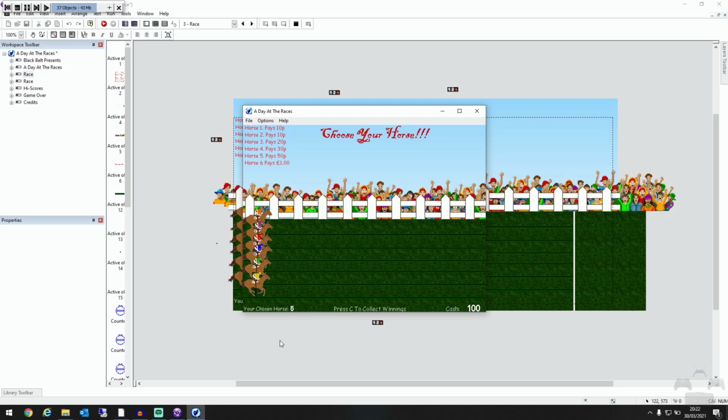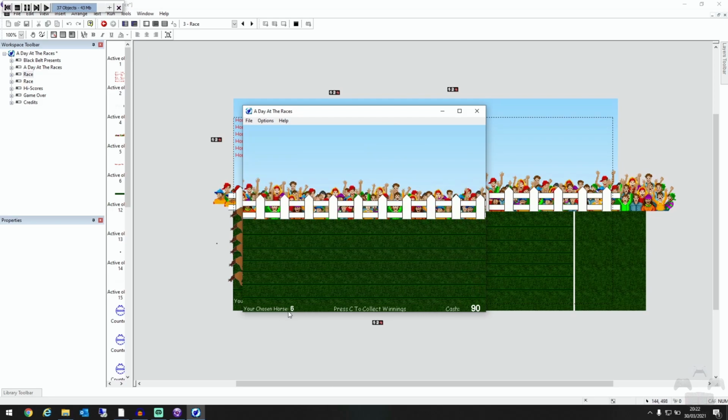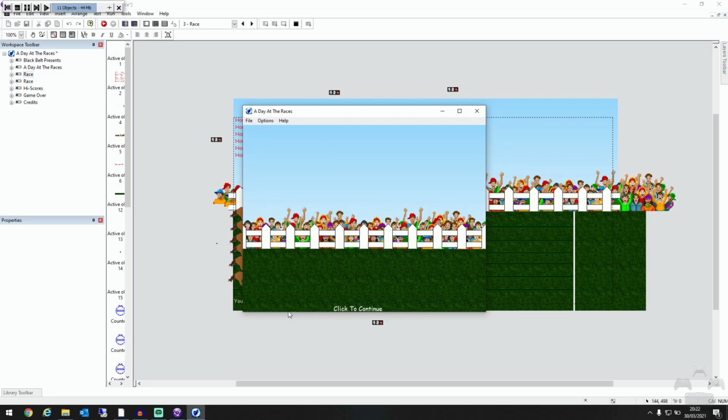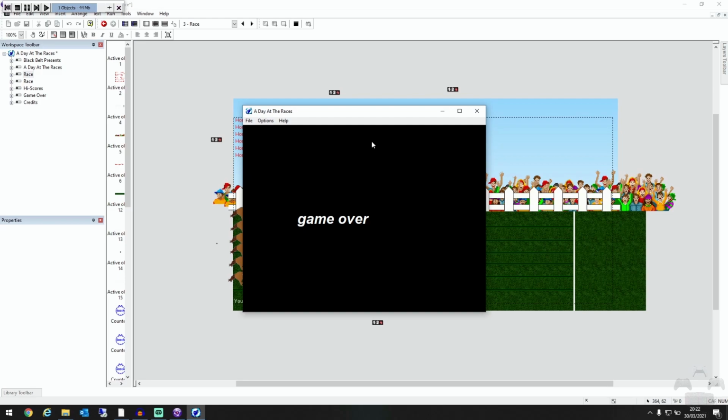Race is now started, and as the race is started, you can press whatever button you want, and it will ignore your controls. So you can do whatever you want, and it'll ignore it. So I lost. Let's press C to collect those winnings, and what will happen now, it says click to continue, and that's it, and then game over, and everything's out of line again because it's legacy software.